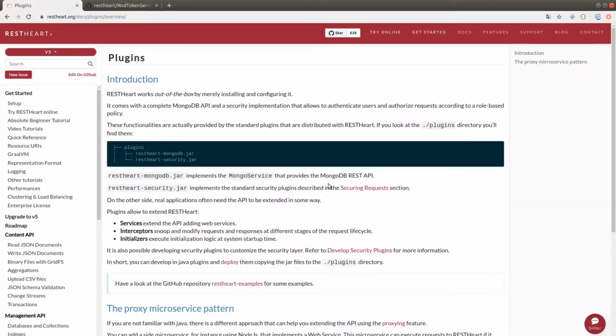Welcome back! In the previous videos, we got an overview of the framework and we talked about setup, configuration and security. This time, we will take care of the plugins, which allow to extend Restart's functionalities in a simple but effective way. As we already said, the basic package contains two plugins, as we can see here inside official documents. They are Restart MongoDB.jar and Restart Security.jar, and they allow the interaction with MongoDB and the security management.